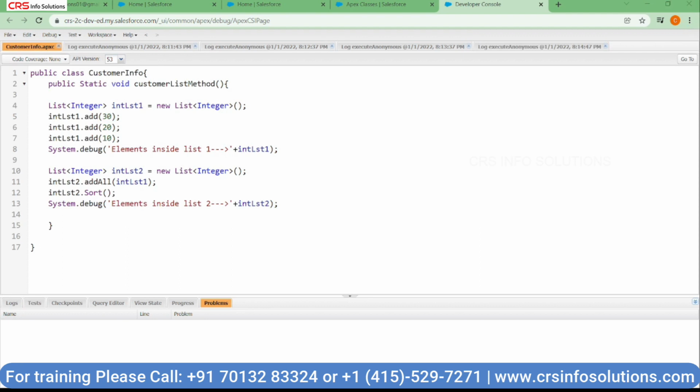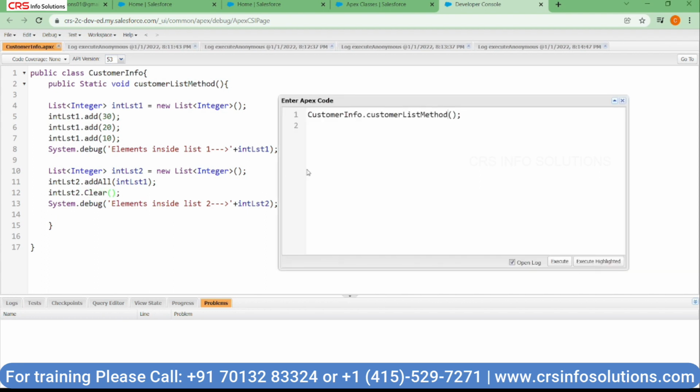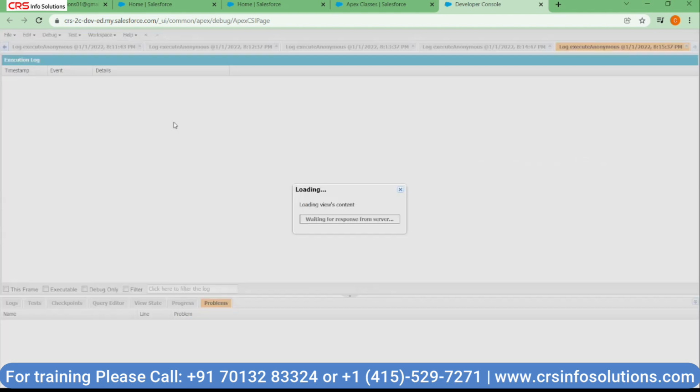And like this, we can use isEmpty methods, we can use get methods, we can use the remove method, we can use clear, and we can use equals. By using those, we can make use of the list based on the requirements, depending on what output you want to see. Suppose I'm using clear instead of sort, and I execute. You can see the empty list over there.